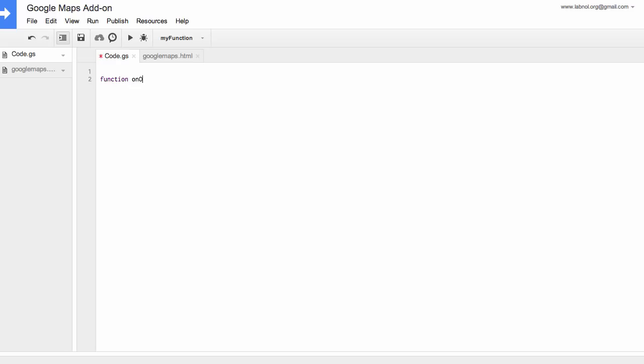So the first function that we'll write is onOpen. Now what happens is when somebody opens the Google document, this is the first function that gets triggered. Now for this example, we'll simply add a new menu to the add-ons menu in your Google Documents using the onOpen function. So the menu item that we are adding is called Google Maps, and when somebody clicks it, it will execute a function called show sidebar.